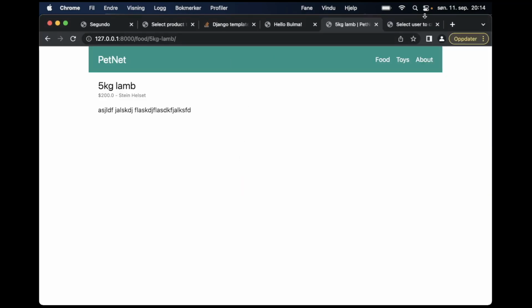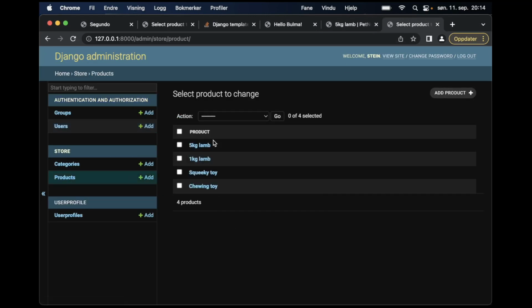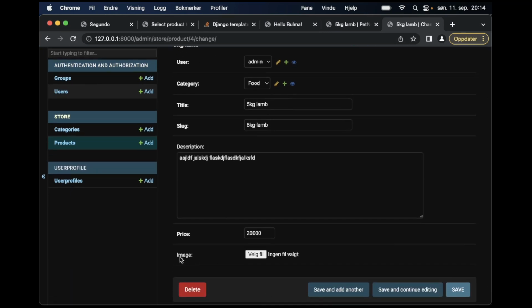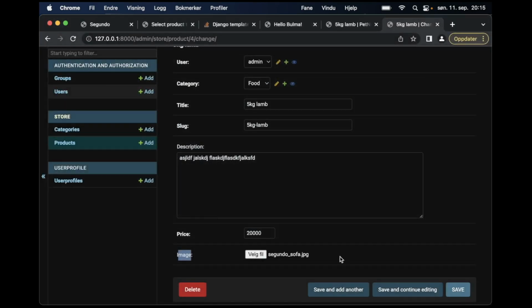So if I now go into the admin area, go into products and try to add something for this product here. So you can see here that I have this image and then valg field, which is Norwegian for choose file. Okay, I can just use one of these. So let me just select the sofa, which isn't very similar to 5 kilograms of lamb, but whatever.